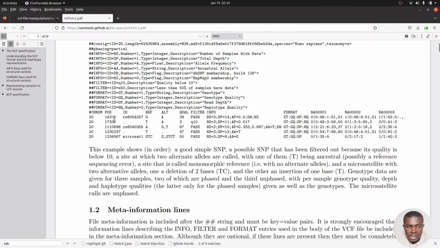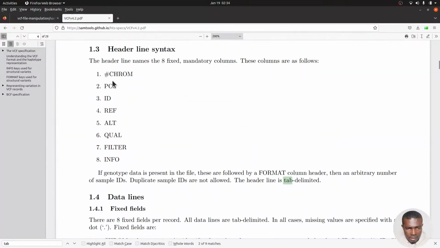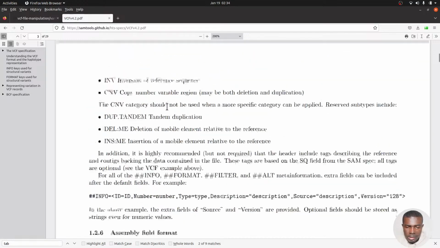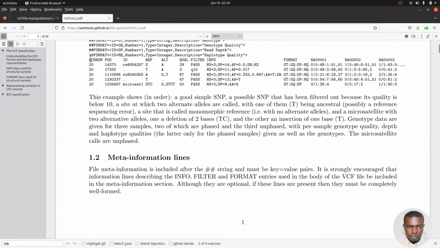For a VCF file, the first 8 headers are always present: CHROM, POS, ID, REF, ALT, QUAL, FILTER, INFO. The others can come, but these 8 are always there. So you always find them in a VCF file.